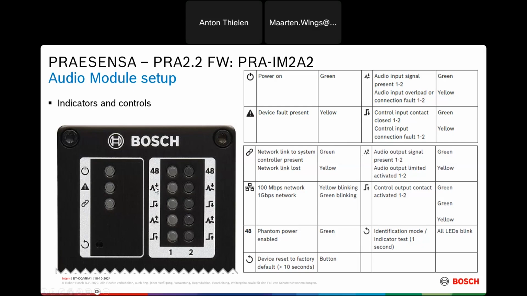Then you have the audio output signal present, indicating here in green or in yellow if there's an audio output limiter activated, so on 1 and 2, and then you have the control output here. So the arrow up is always out. It's like when you have a can or something where you put something in, then it's down. When you take it out, then the arrow is up, then it's out. That's a general indicator in PRAESENSA. So here also, this means a control out.